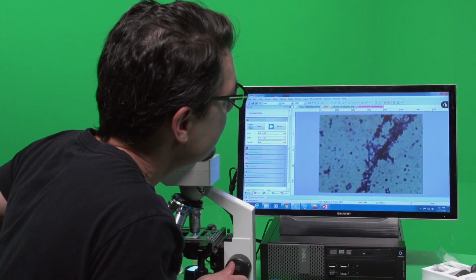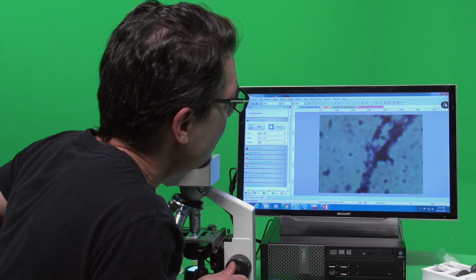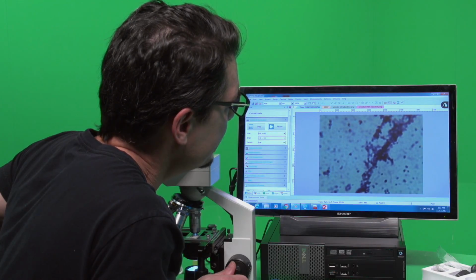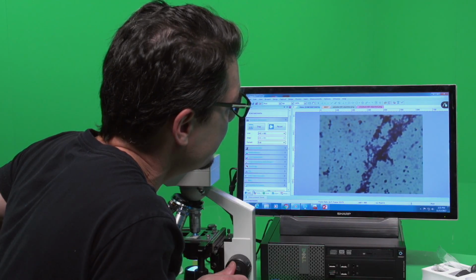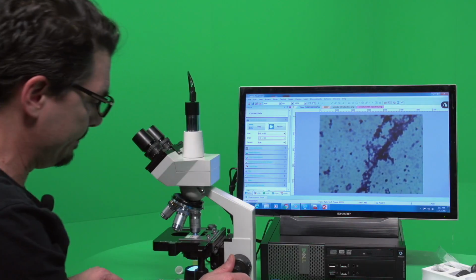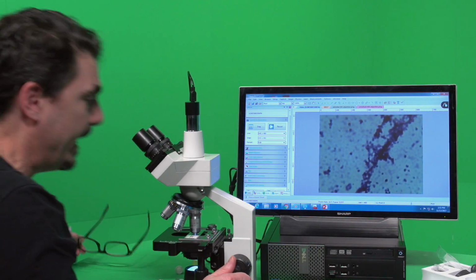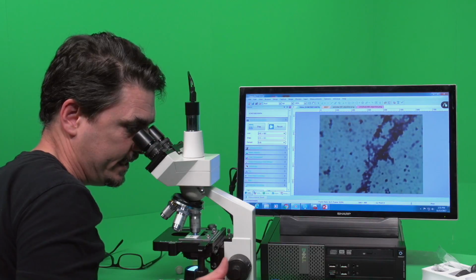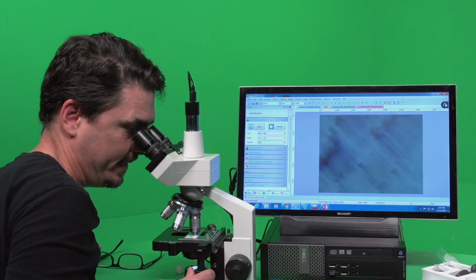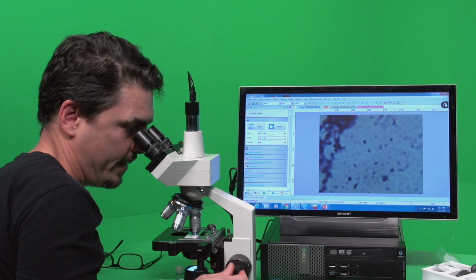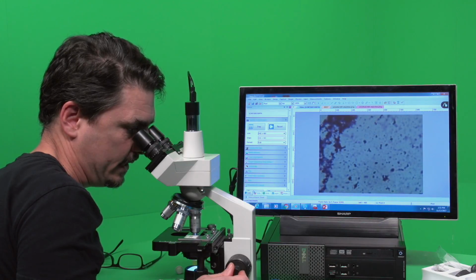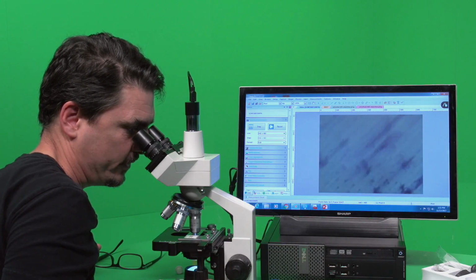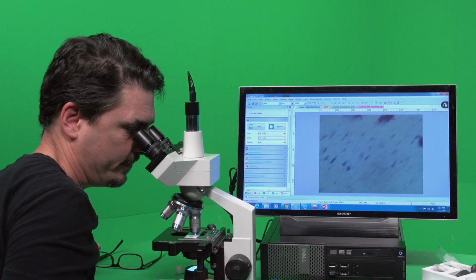So this slide, I'll say, is a bit disappointing. The reason it's disappointing is that this is supposedly a Bacillus sample, right? And what I'm seeing is more cocci, meaning that they're really, really small. What I would like to see is long rods. And I'll show you some of those on a different slide.